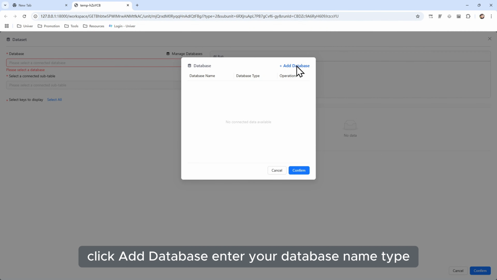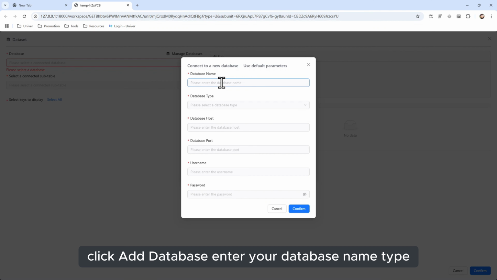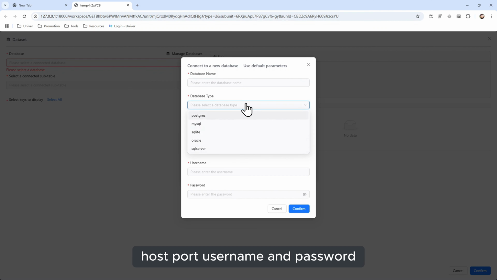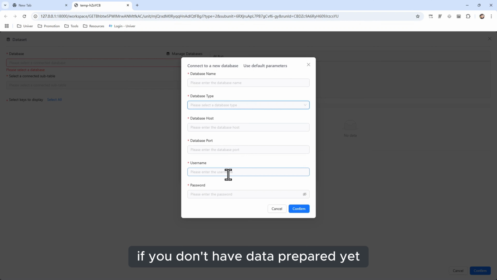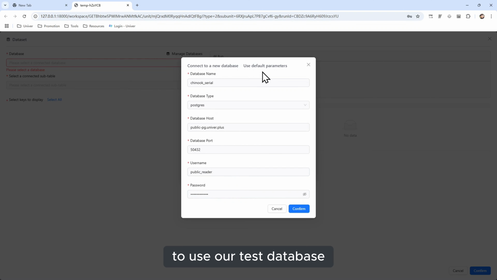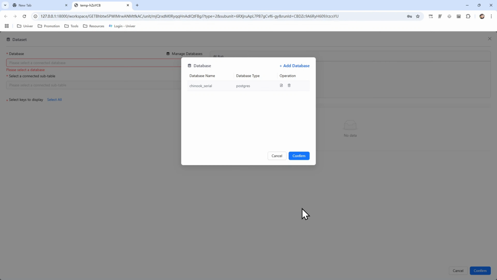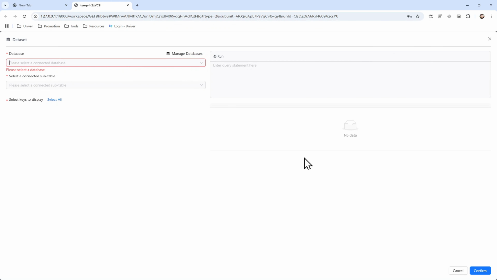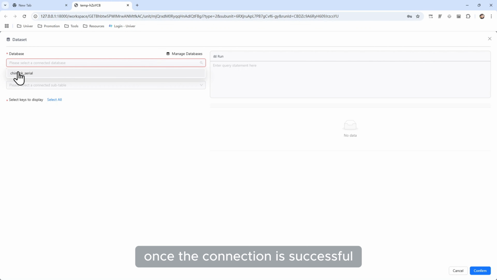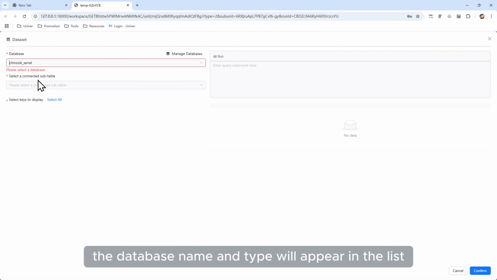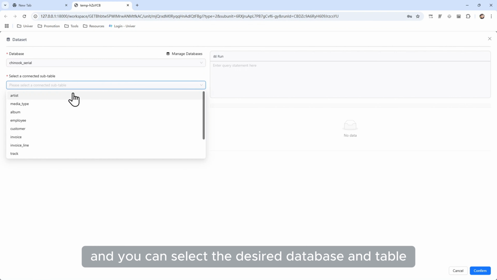Click Add Database. Enter your database name, type, host, port, username, and password. If you don't have data prepared yet, you can choose Use Default Parameters to use our test database. Once the connection is successful, the database name and type will appear in the list, and you can select the desired database and table.